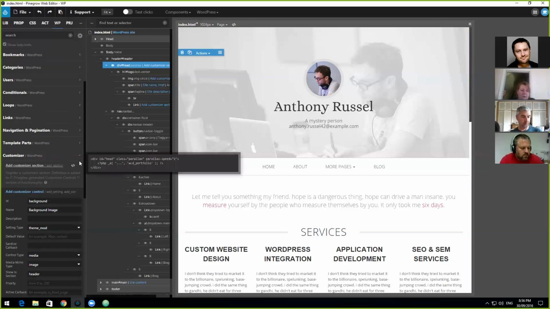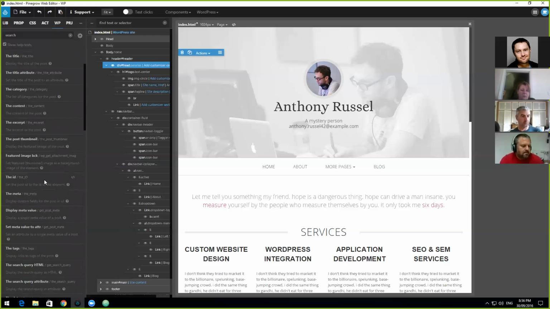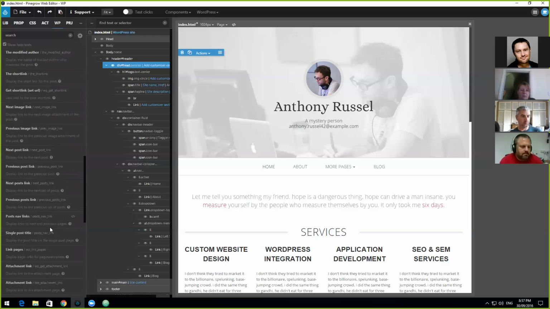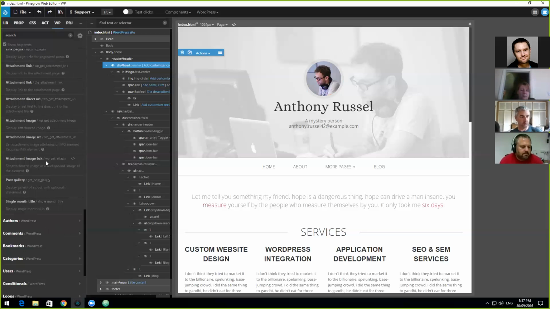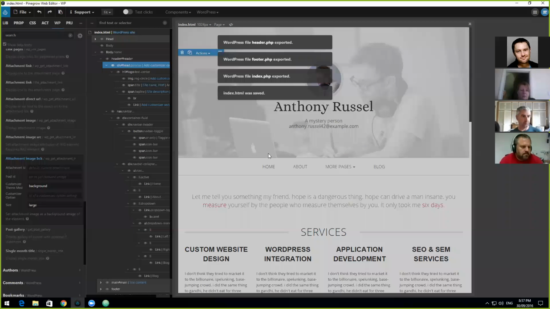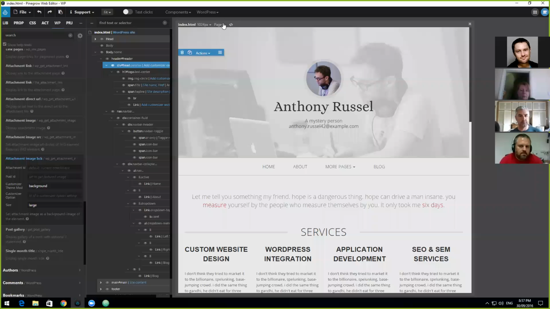And then we go up to the posts, and is it down here? Attachment image background, and I call it background. And we want to do this as large. So let's just check this. I'll go file save, and then I'm going to export the theme.